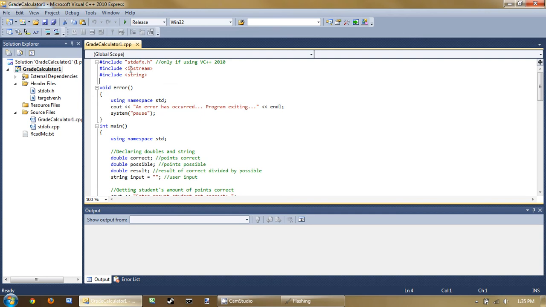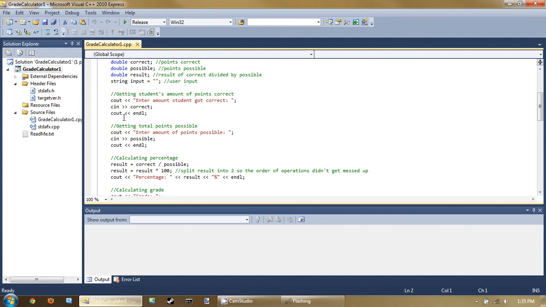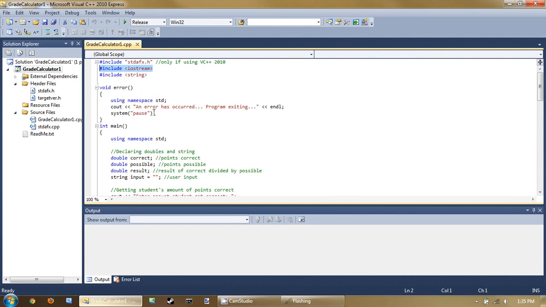So let's get started. The first line, where it's including the standard afx.h file, is only needed if you're using Visual C++. If you're using a compiler like Code::Blocks, you don't need this line of code. Where it's including iostream, that's for if you're going to be using the console in and console out objects. Where it includes string, that's just for this little part right here, which I'll get to later.